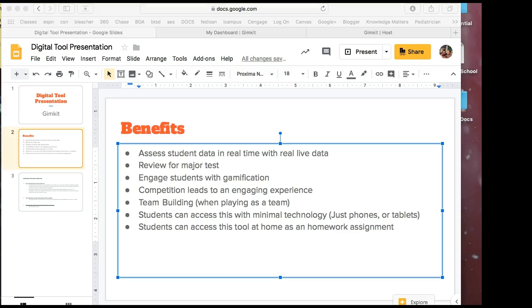As for some other, and lastly, just organizing my thoughts here, some other benefits of GimKit. You can assess student data in real time with real live data, and it could be very efficient, very engaging for students. You can review for major tests. You can also use gamification, and I know students love that. They love the competition aspect of it. And then the team building. When they play as a team, it's pretty cool also just to see how they interact and work together and how to use their money.